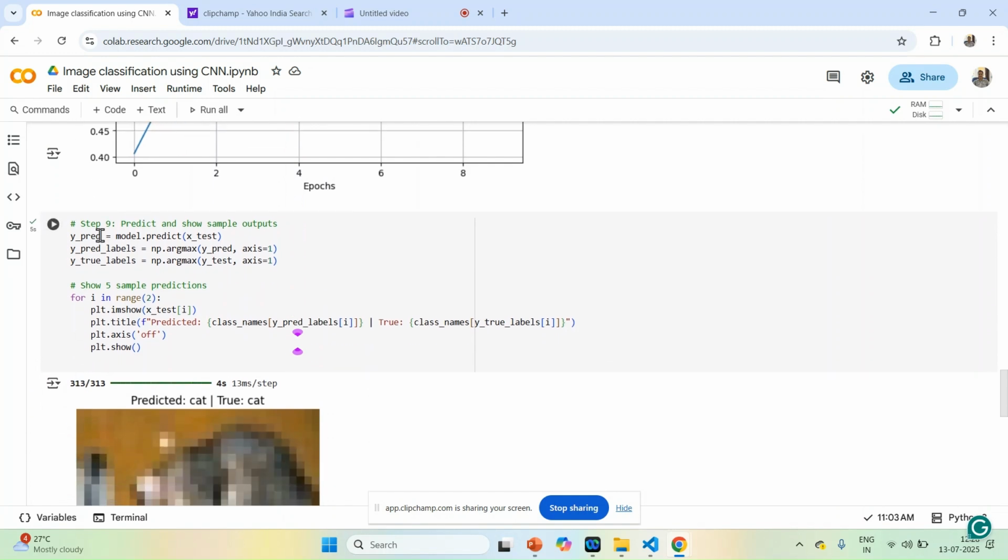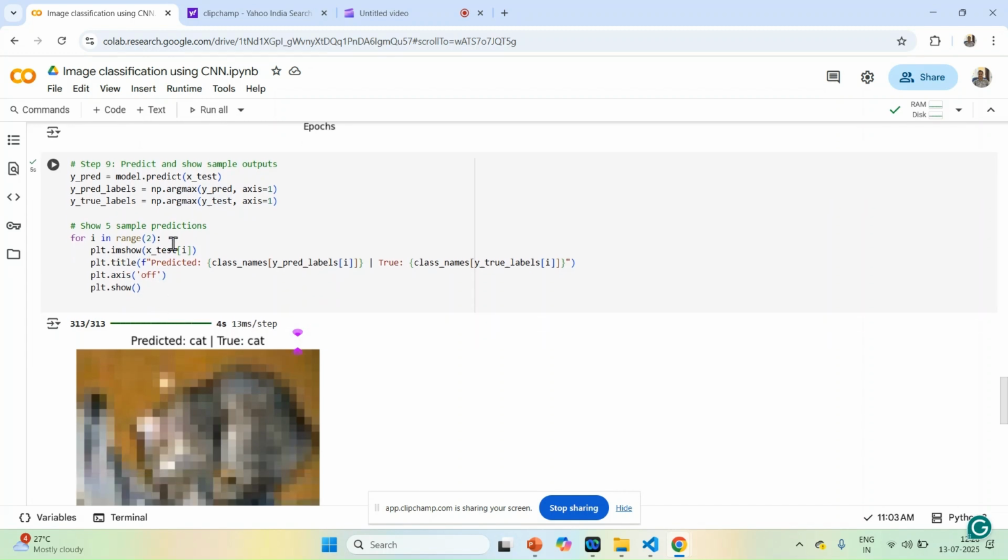In step 9, it is predicting and showing sample outputs with a prediction on some X test. So we take the labels of the prediction and the true labels with argmax from NumPy, because of the numerical calculation on Y prediction and Y test. Here we are making sample predictions with a range of 2 or 5. We can take it as we like, and here I've taken a range of two, only two predictions. And with X test of i and a title, we are showing it here.